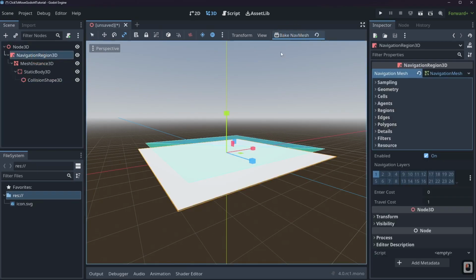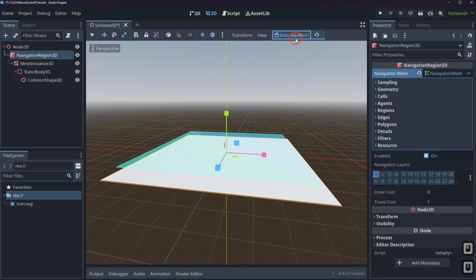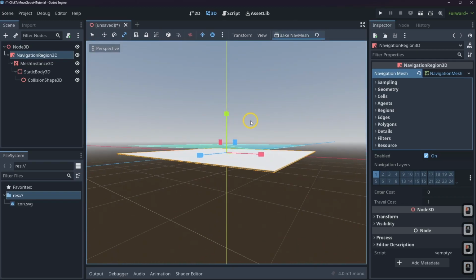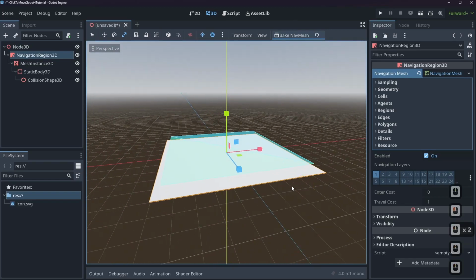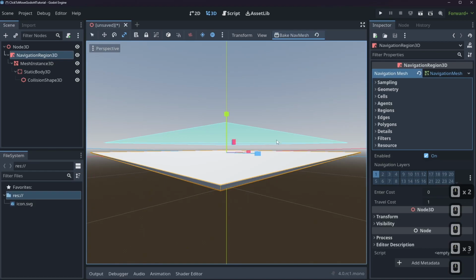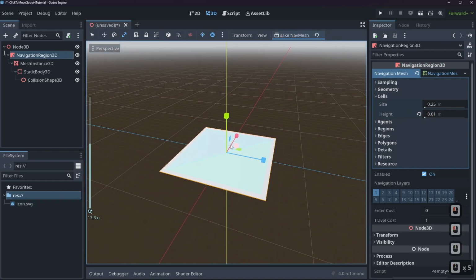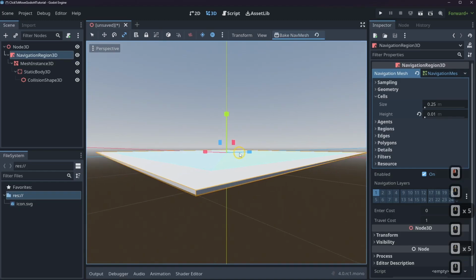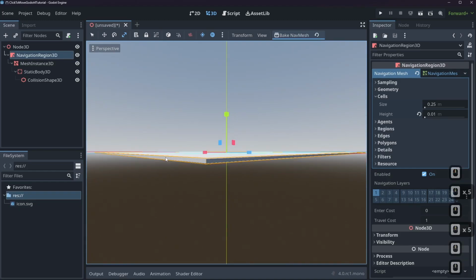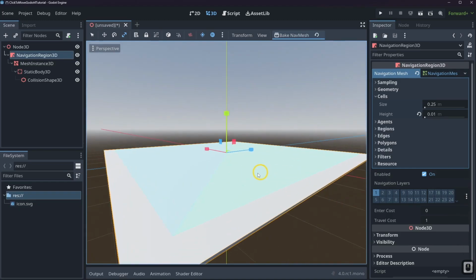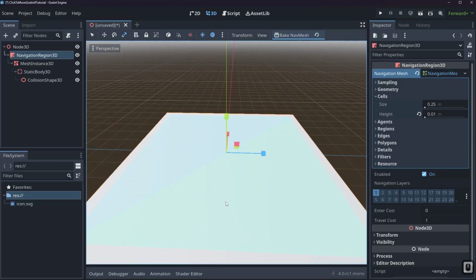Now, if we click on our navigation region 3D and we click bake mesh, you'll see that we have ourselves a basic baked mesh. Now, I don't really like how far it is above the ground. So if we go into our cells and we change our height down to something like 0.1 and we click bake, you'll see that it is put right down onto the ground level of this object. And that's pretty much all we have to do to set up our basic scene.